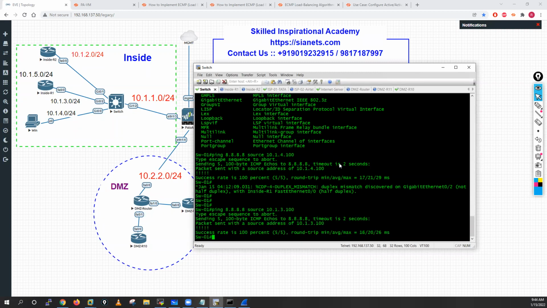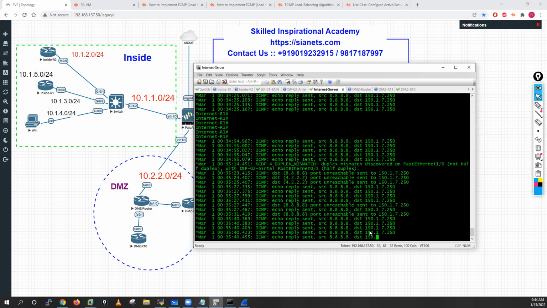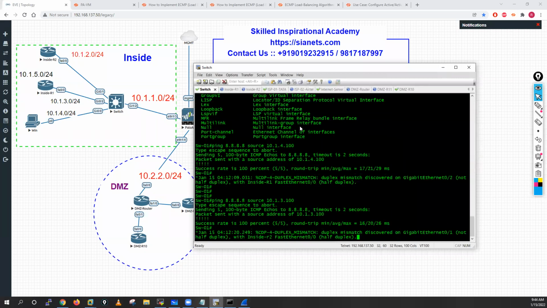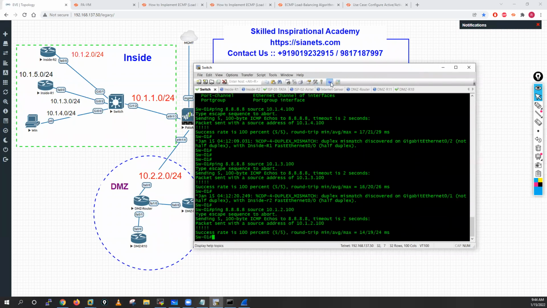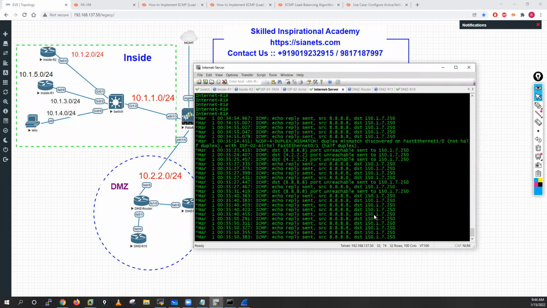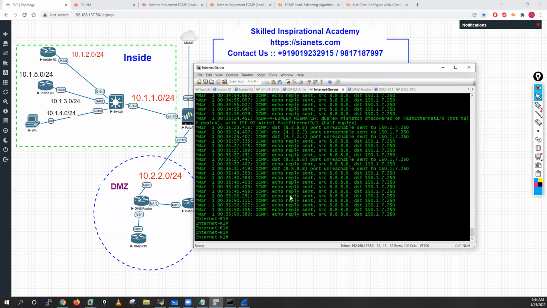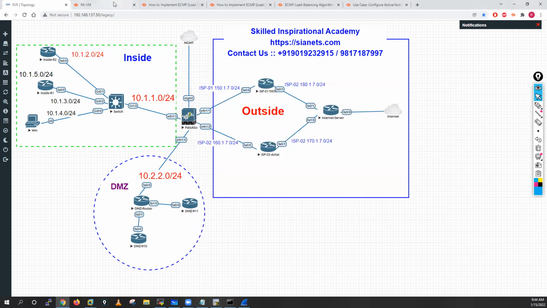3.100. So it is going from the primary only. 2.100, primary. So it is taking the primary ISP for most of the packets, right? So that's why we don't use that particular method generally.